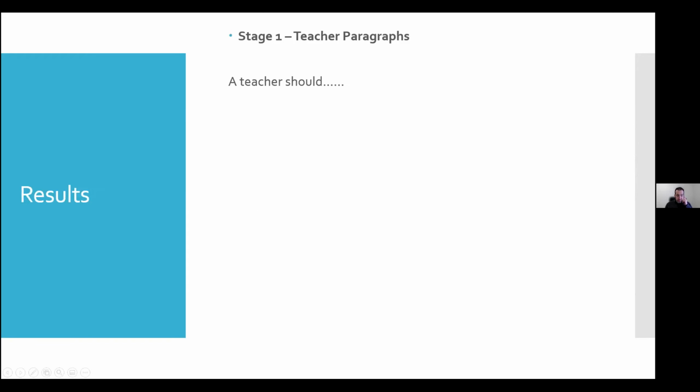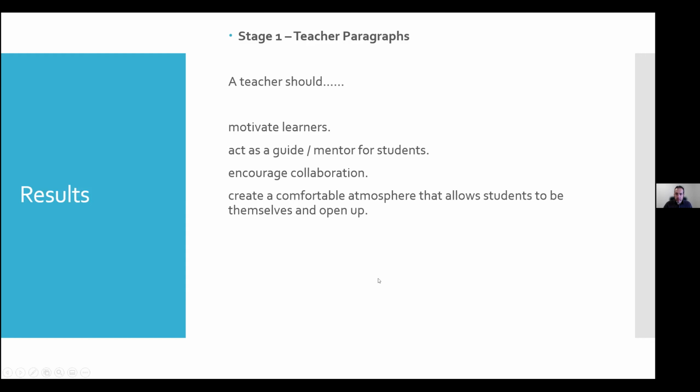So the results. For ease of presentation, I will present coded items that emerged from teachers' educational philosophies in terms of a list of things that a teacher should do. So, the teacher should motivate learners. The teacher should act as a guide or mentor for students. The teacher should encourage collaboration. The teacher should create a comfortable atmosphere that allows students to be themselves and open up.